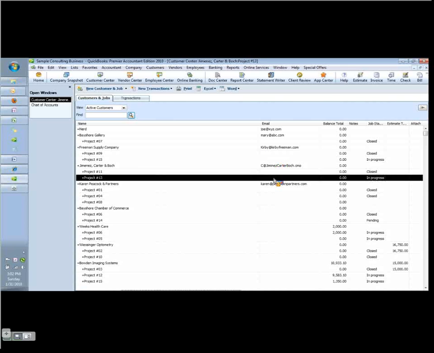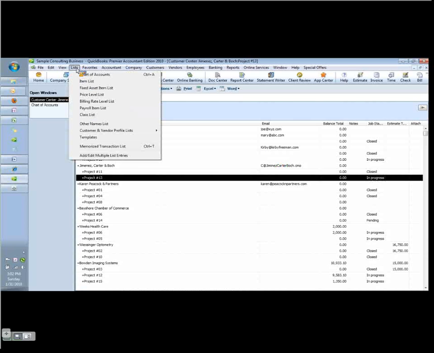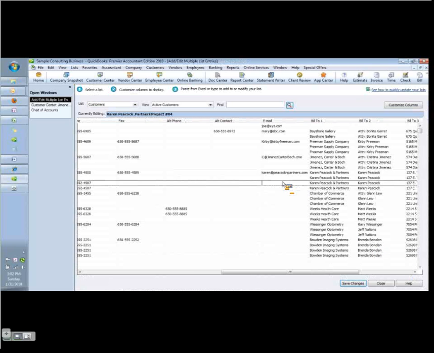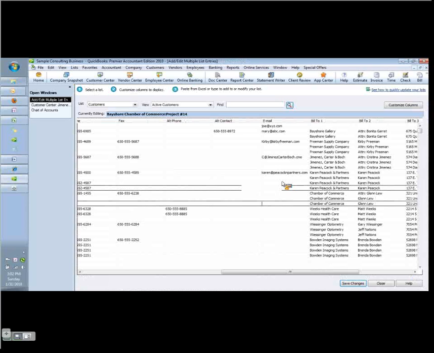Now again, in QuickBooks 2010, we have our list features where I can click on Lists and choose Add/Edit Multiple List Entries. Over here, it'll give me the columns, and I can easily scroll over to where the email addresses are, and you can literally type an email address and use your down arrow to move down. So you can fill in a lot of email addresses at once. You don't have to individually click into each customer's profile, which is what you would have had to do in older versions of QuickBooks. You can quickly get in here, type the email address, do it for a bunch of customers, and then at the bottom, click Save Changes.